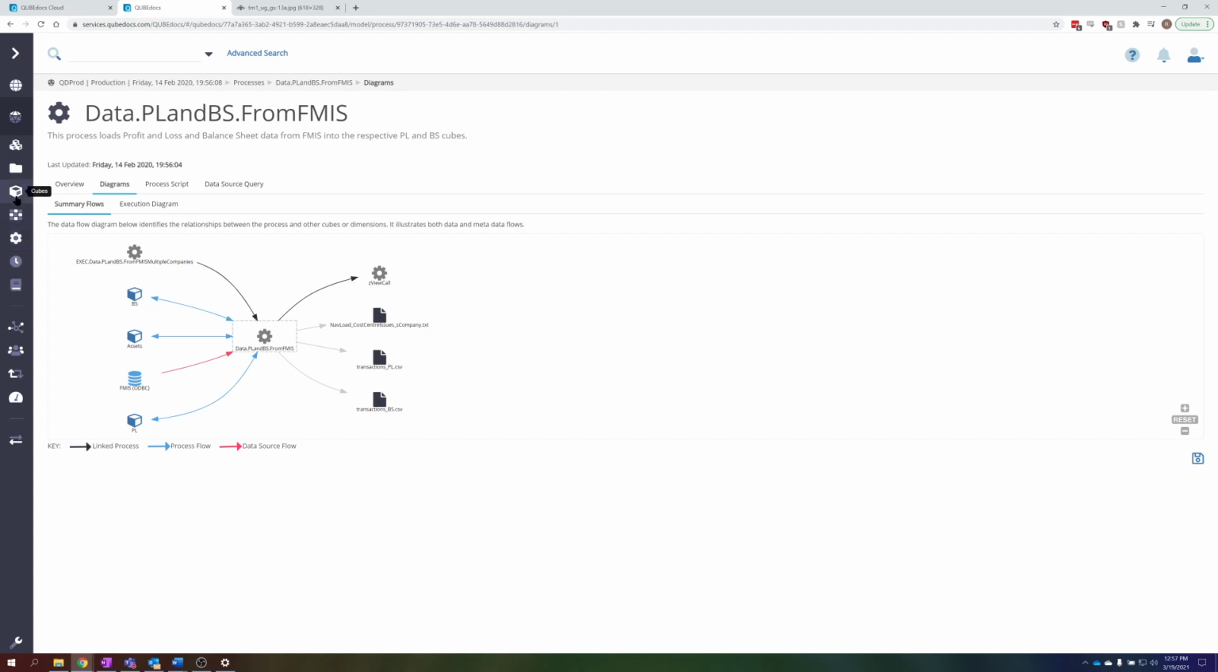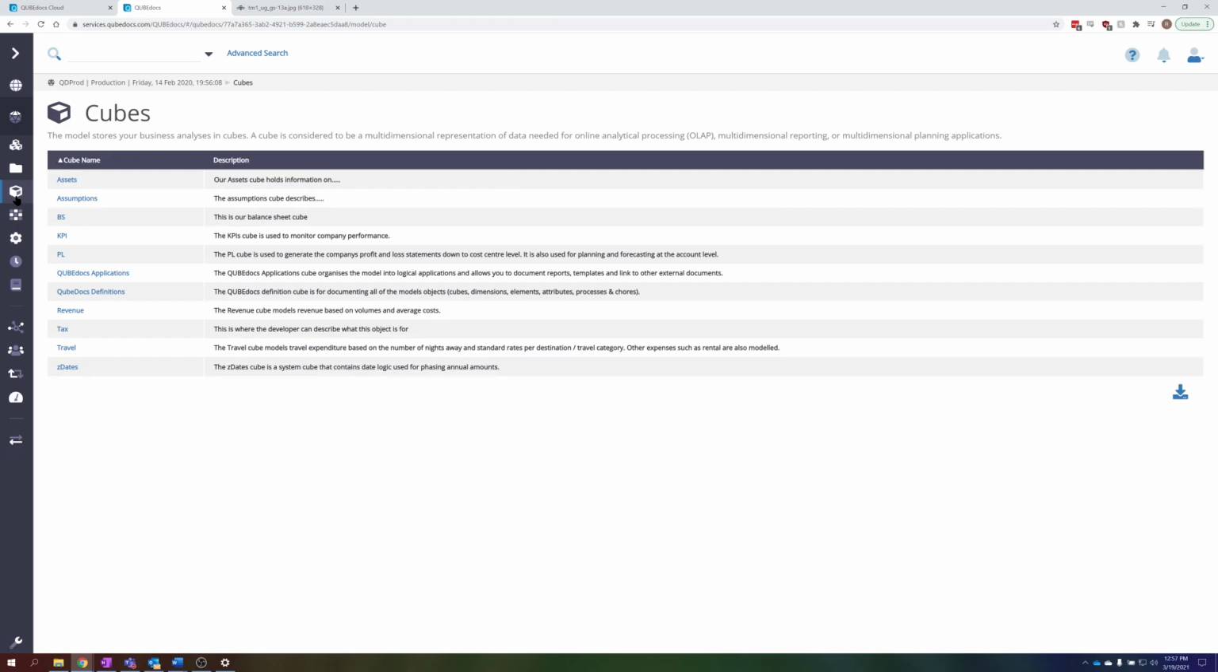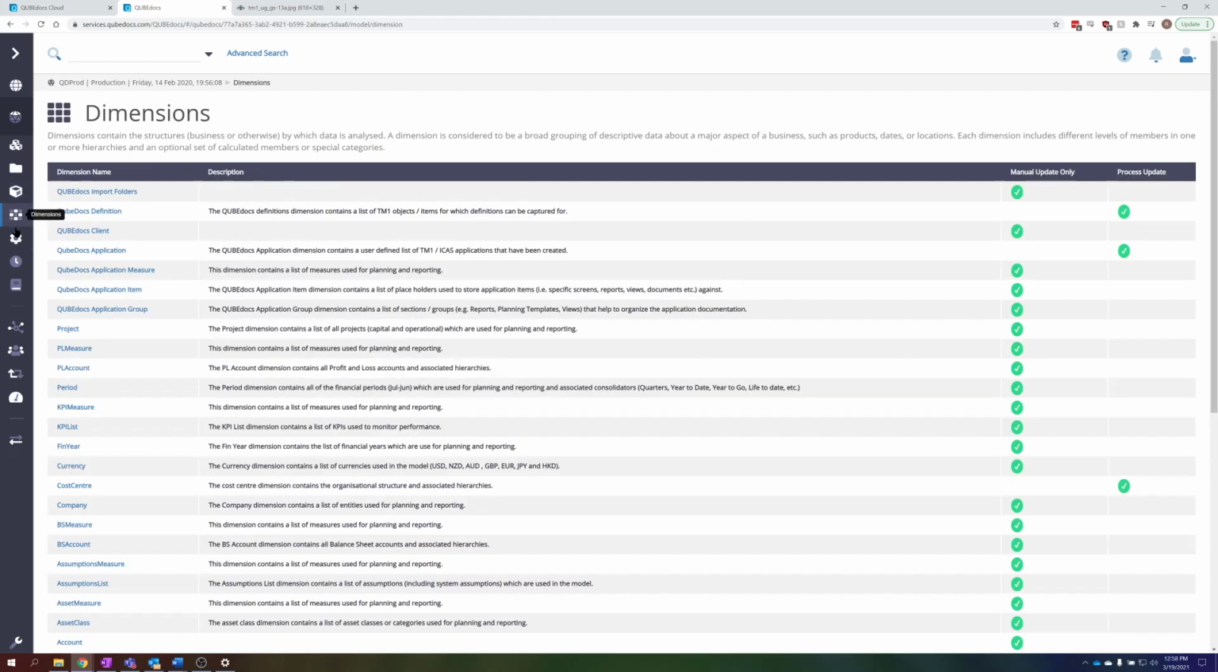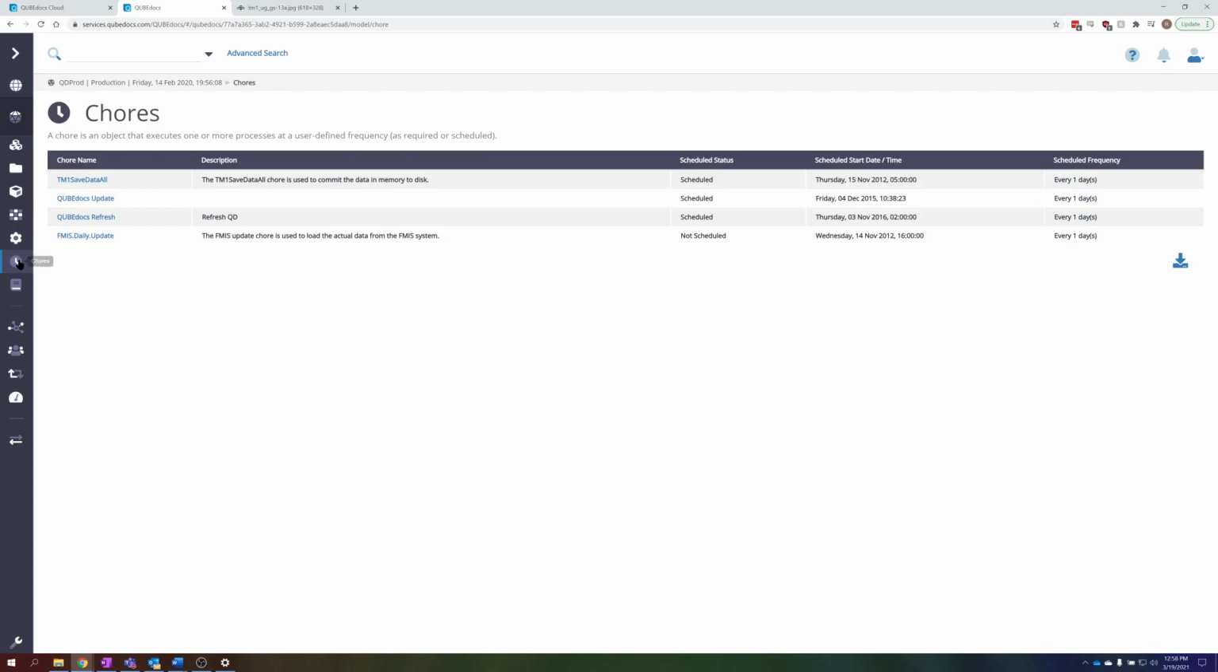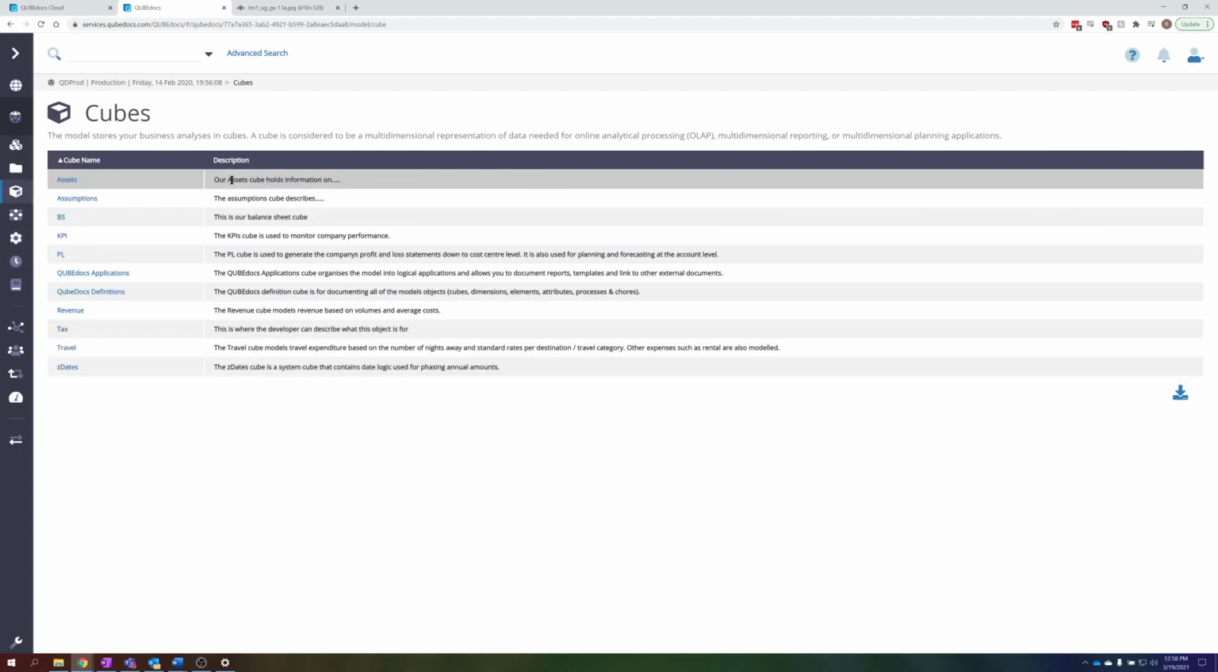You can also help with knowledge transfer by using the list of objects, and we have object lists for cubes, dimensions, processes, and chores. And for each of them, you can see we have a description field here. And what that allows you to do is add a plain language, simple description of what the object does, what it's for, and why it exists. And that can really help, especially when you're bringing in new people onto the team, to try to understand all of the different pieces of the model and how they fit together.